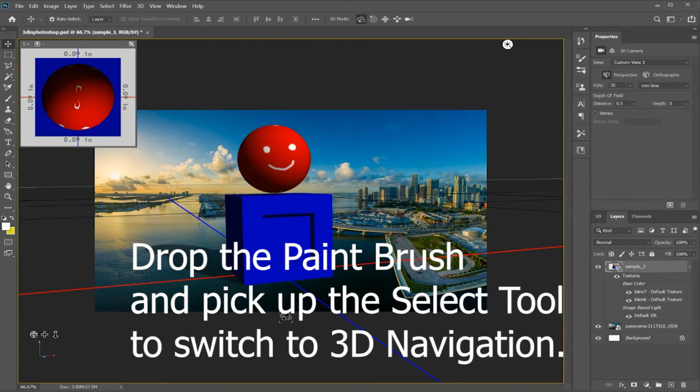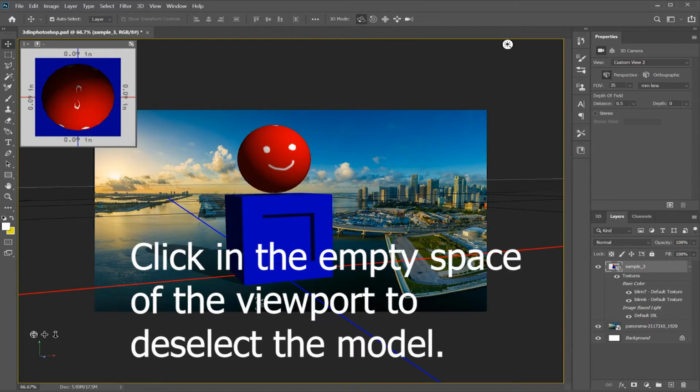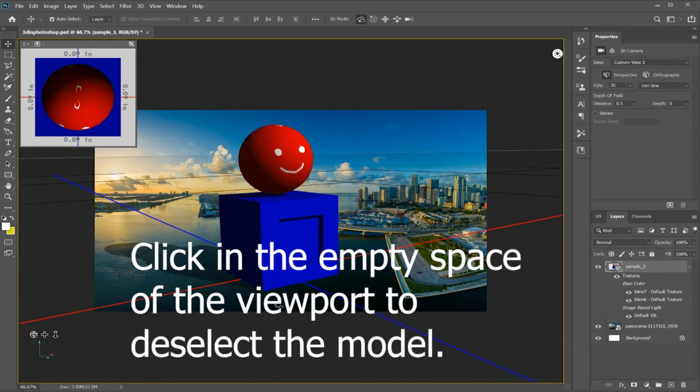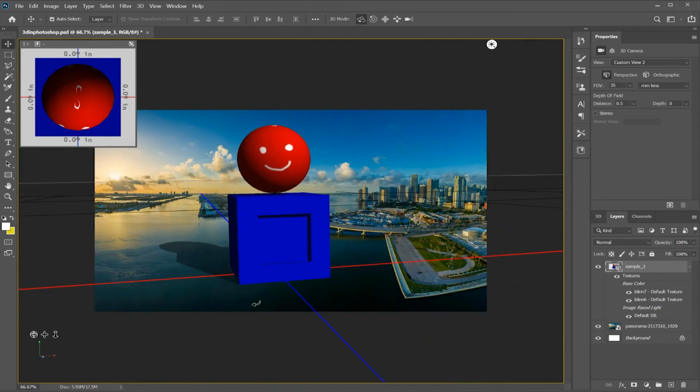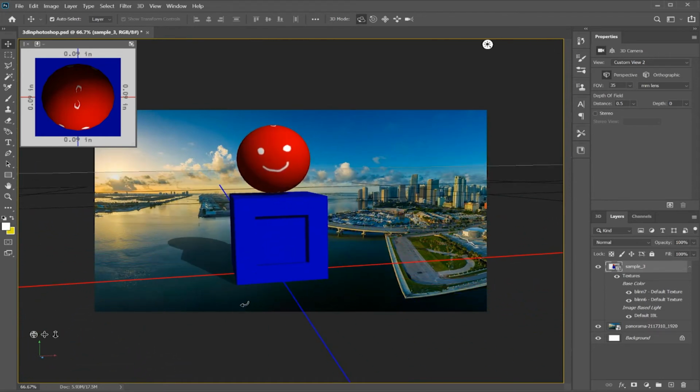Picking this Move tool, making sure nothing is selected. The Orbit tool will operate like normal. And you can see that this object was painted on.